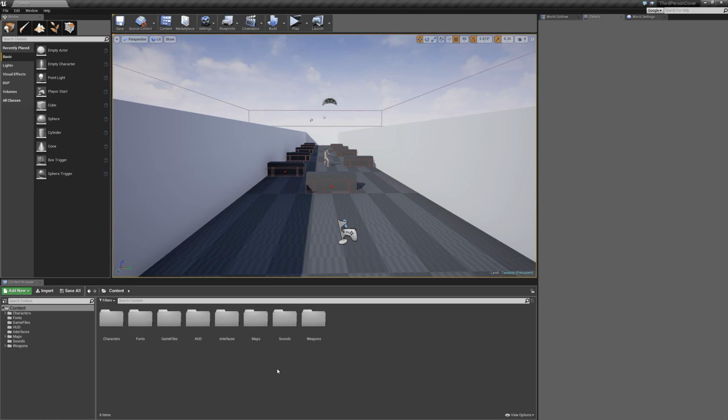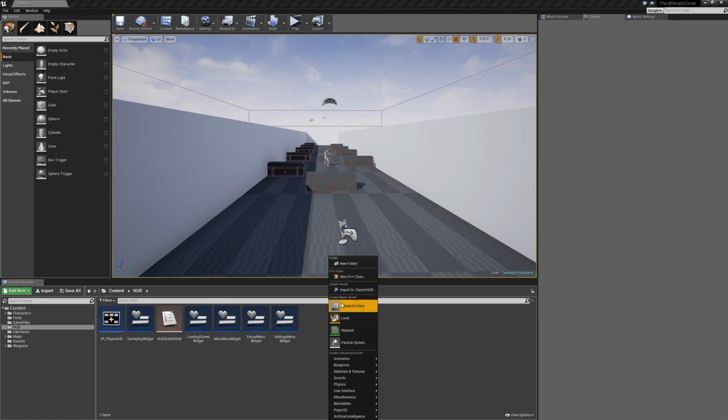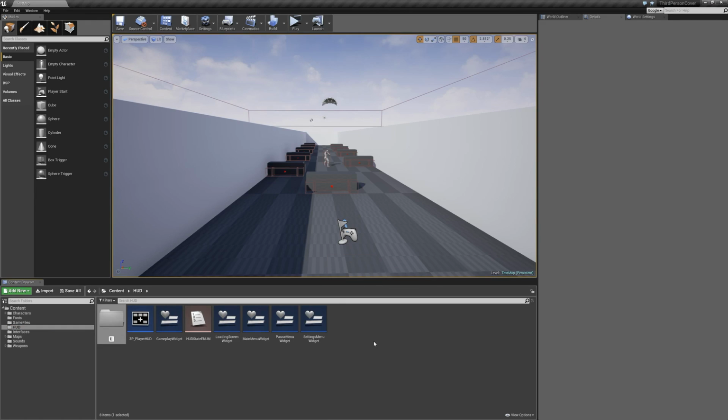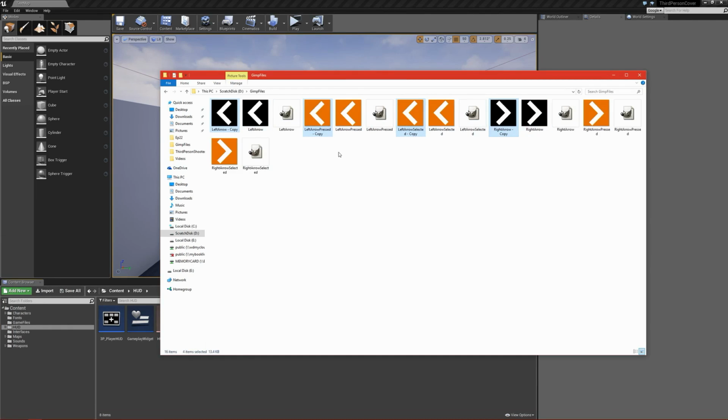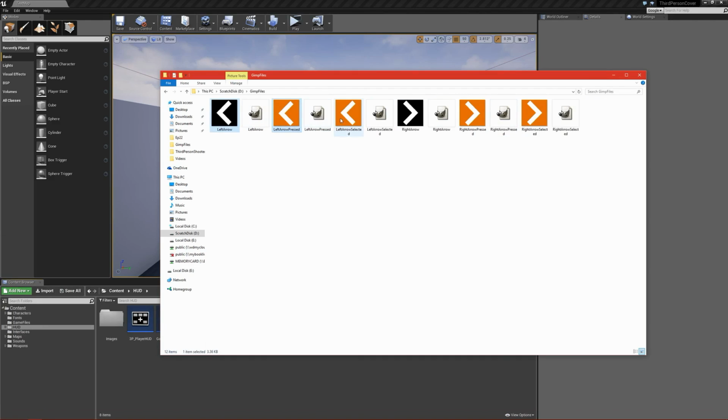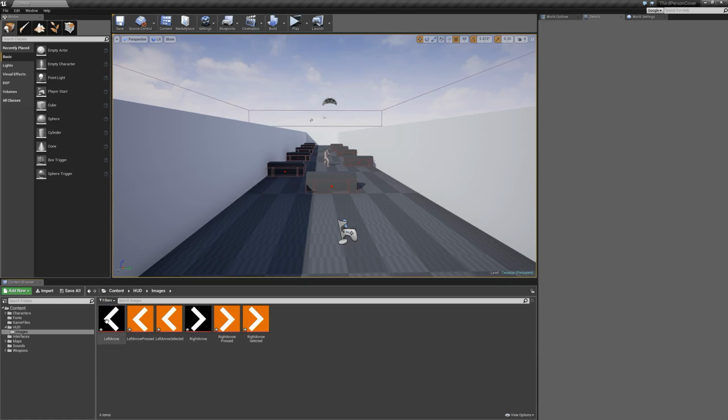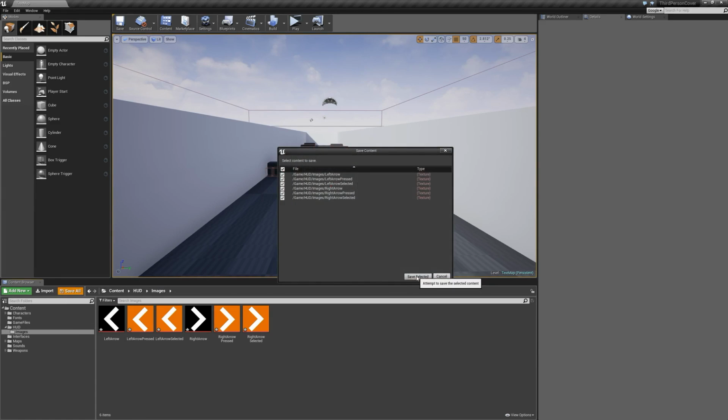And we just ended up creating some buttons, so I want to go ahead and import those. So we're going to go into our HUD folder. I'm going to right click and create a new folder, and we'll just make a folder of images. And then we're going to find the folder that contains the images that we created, and select them. Then we're going to drag them down into our File Explorer, and I'm going to drop them into our Images folder. And it will go ahead and import our images for us. So I'm just going to hit Save All to save those images.